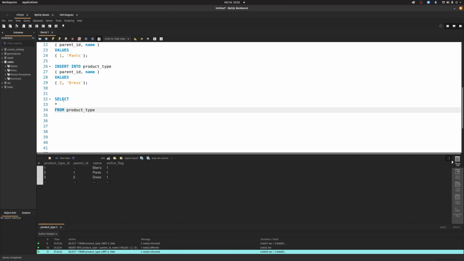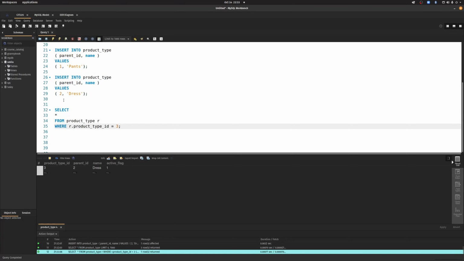And I'm going to call this one R for root. Let's just start there, and we're going to add a where clause, and say where name. Now let's select the actual product ID, where r.product type ID is equal to 3. Well, there's our dress pants.